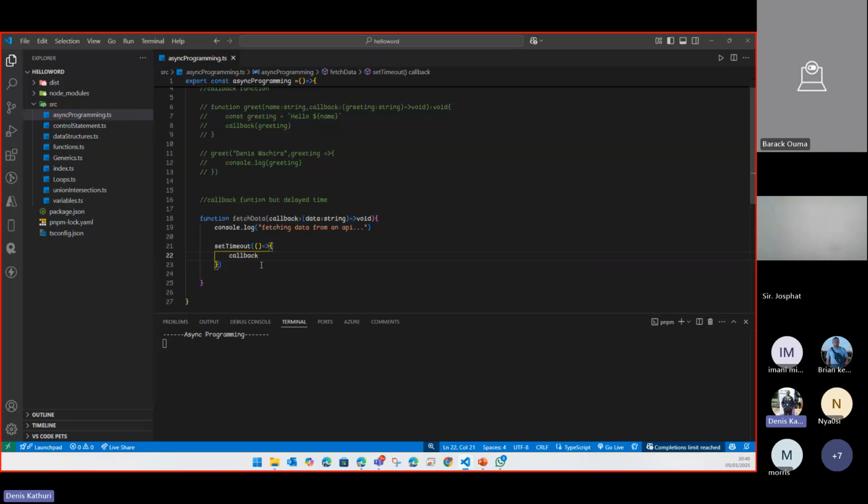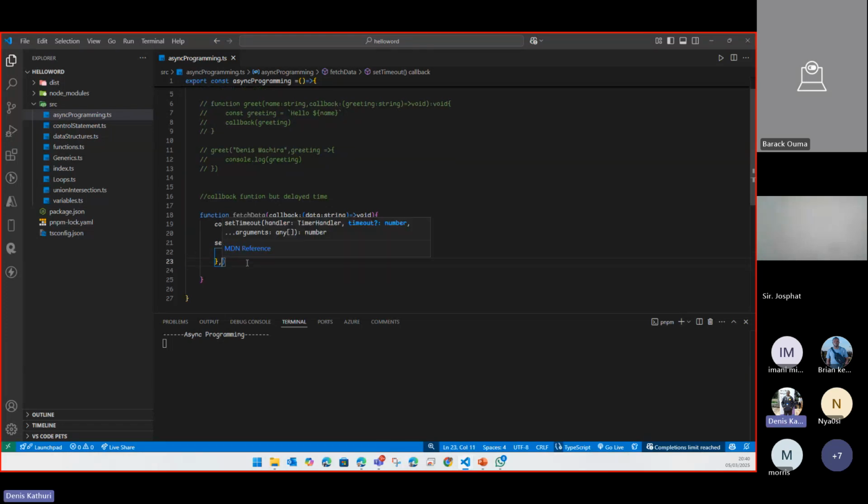So callback, then in the callback, I just need to say that the data was fetched successfully. So just data loaded successfully. Then the setTimeout accepts 2 arguments. So the function, then after the function, we need now to set the time. So you can see our setTimeout handler accepts 2 parameters, the function and also the number, the delay you want to pass.